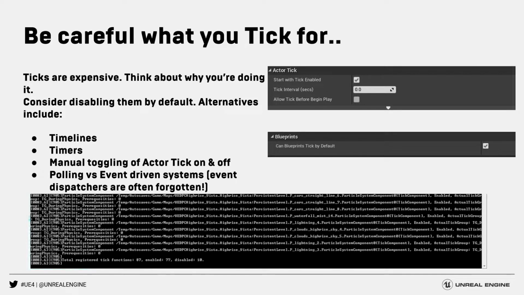So timelines, timers, manual toggling, or even just polling versus an event-driven system, these things really help out. Now, if you want to find out what's currently ticking in your game, you can type into the console, dump ticks, okay? I forgot to put it on the slide, sorry. But dump ticks will output this text down here and literally say, there are this many ticking things and there are this many disabled ticking things.